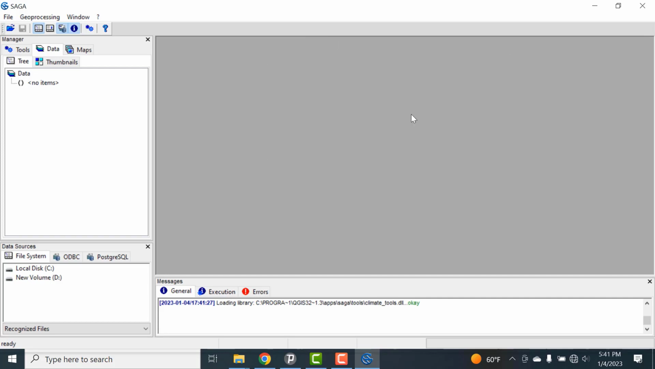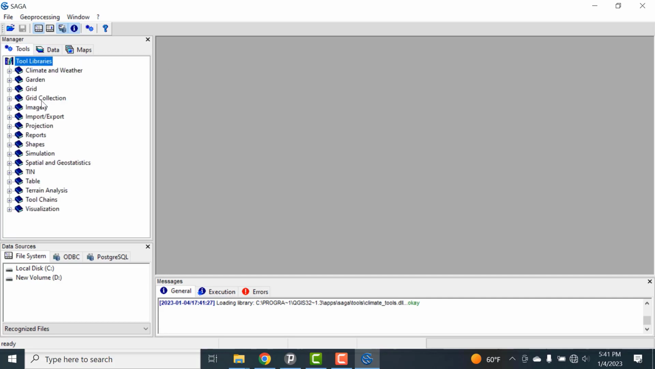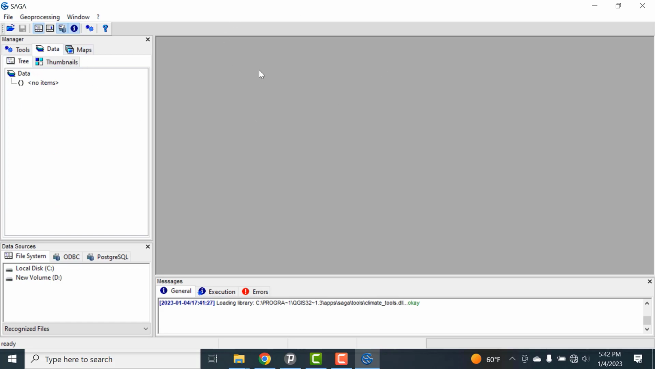Here we have different components. Here there is the file system. Here we have file, geoprocessing, and this is a window. This is the interface of the SAGA software. Here we have different tool sets that are helpful to perform different geospatial analysis. So here we also have data. The data that is generated from our working directory to the window is displayed here, and here is the map. The map is helpful to display the area of interest.